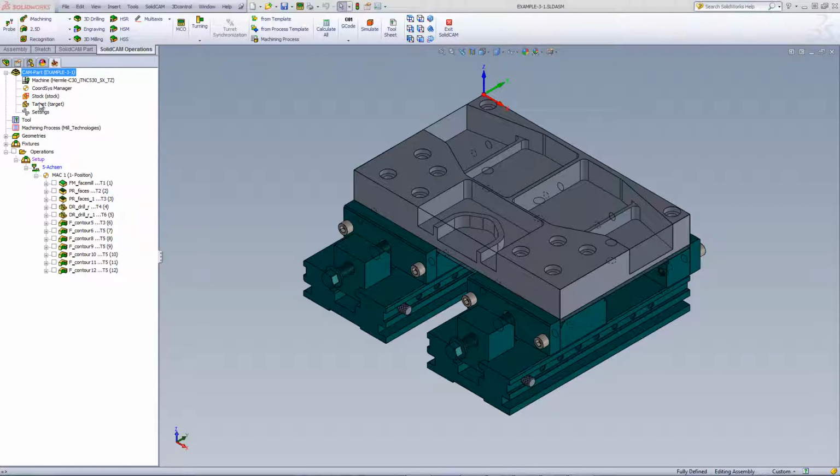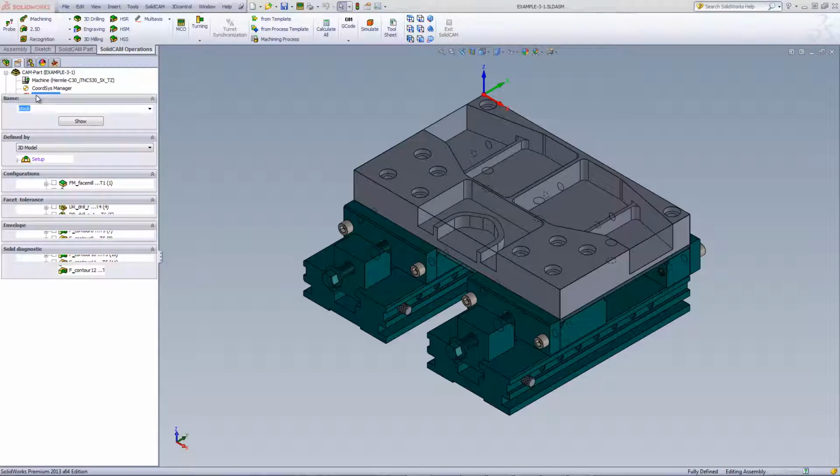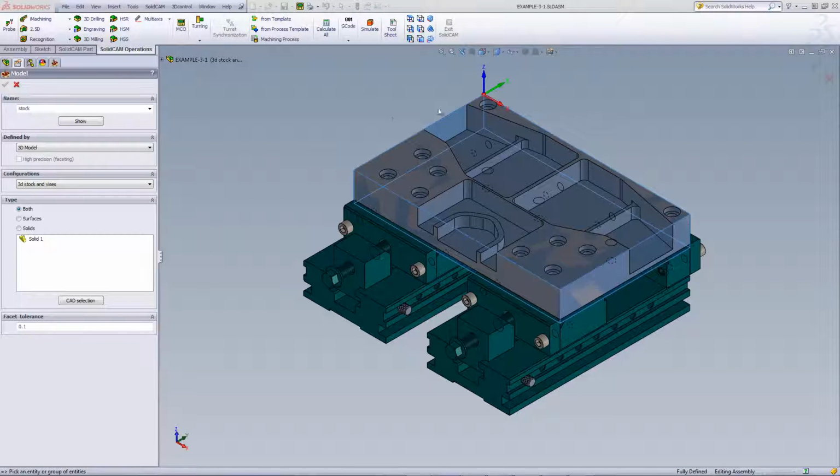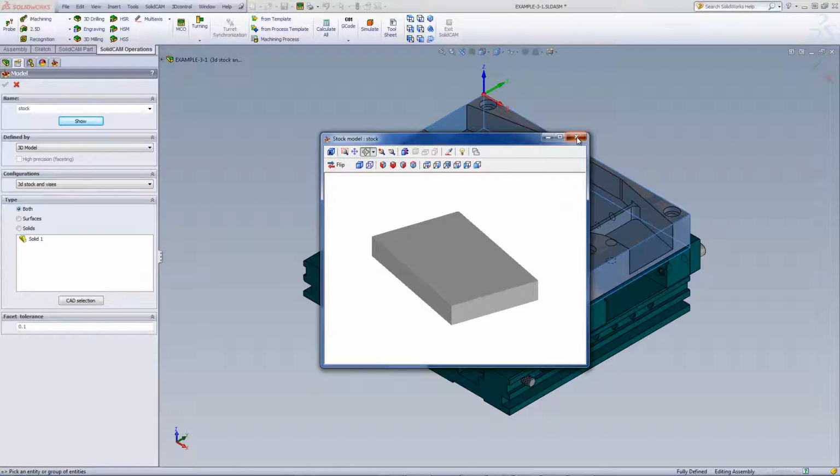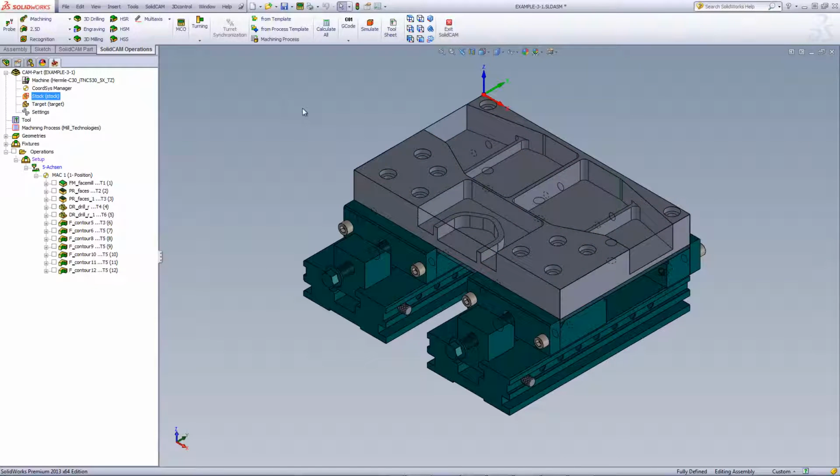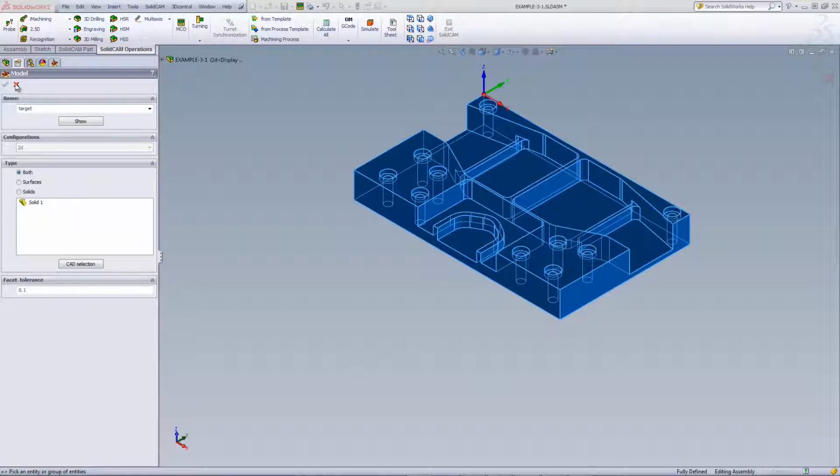If we take a look at our stock definition, you can see that our stock is actually this model over here, the actual stock model around the part, as shown. In addition, we've also defined our target, as shown over here, the part itself.